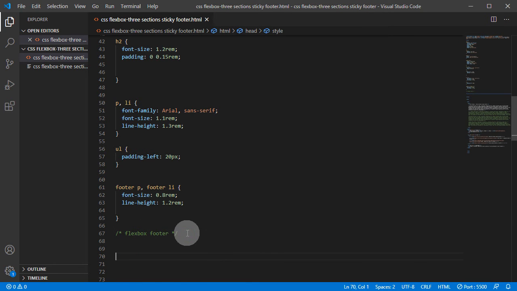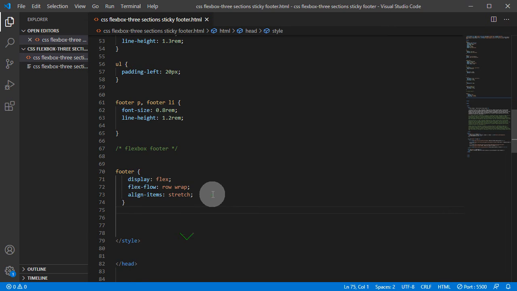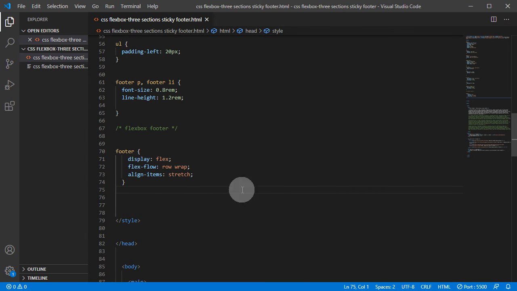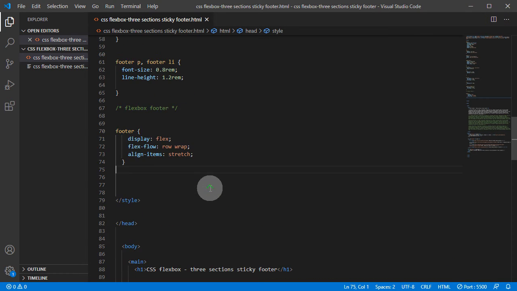The first rule is for the footer. So for the footer, we make display flex, and we use flex-flow row wrap. Flex-flow is a shorthand for flex-direction and flex-wrap. So we have flex-direction row and flex-wrap. Align-items, this is to stretch items on the cross axis. Because the footer is flex-direction row, the cross axis would be from top to bottom. So align-items stretches items from top to bottom.